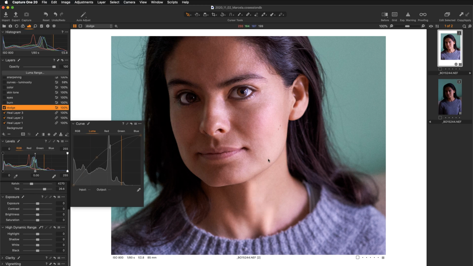So as you can see very clearly, in case of this image, dodging is the next step that helps to retouch the skin. So with the heal layer, we've been basically cleaning the skin from all those little imperfections, all those little spots, but with the dodge tool, we've been working on those larger transitions.